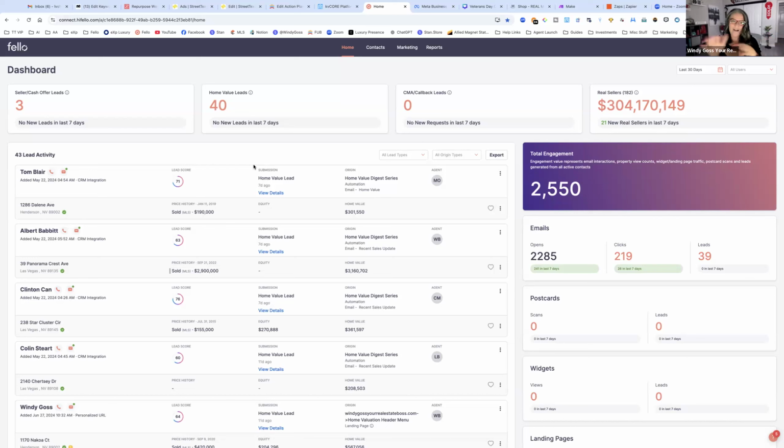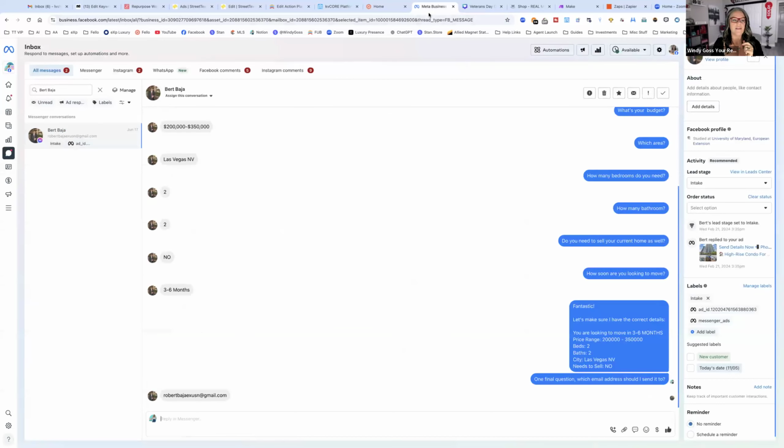And that home automatically goes right into our Follow Up Boss because Fellow has a direct integration with Follow Up Boss, which is awesome. So anyway, I love that automation. It's like changing our life right now.